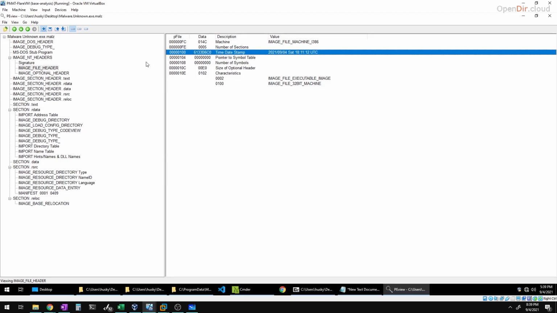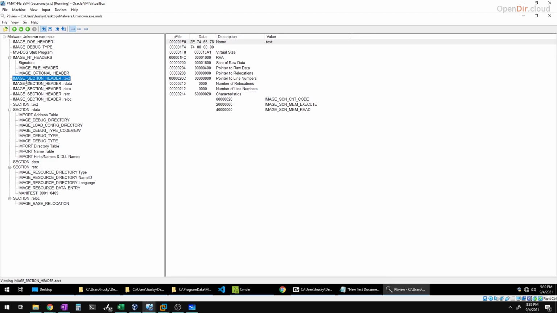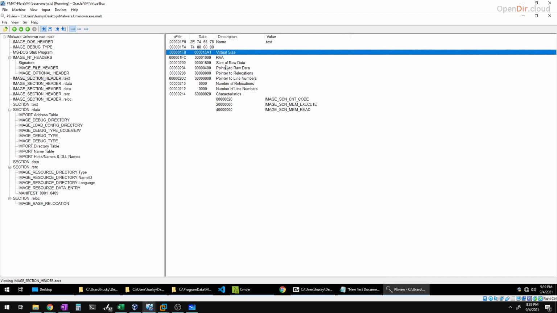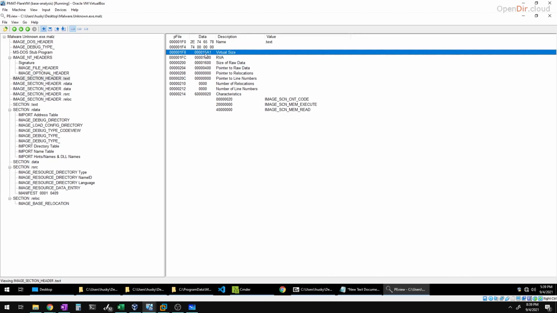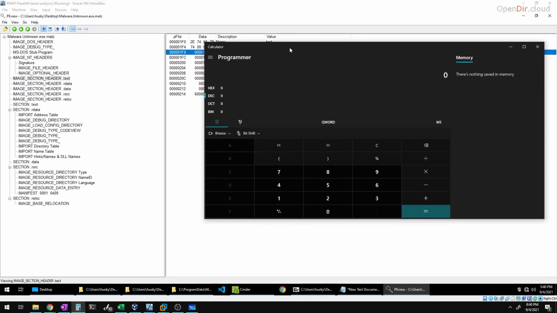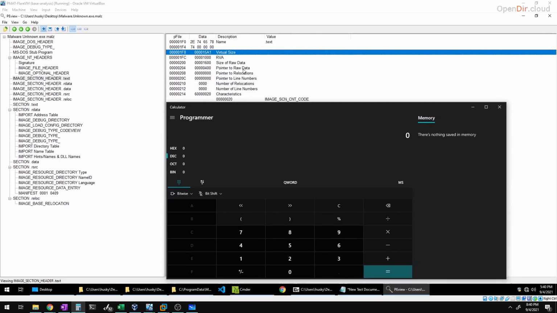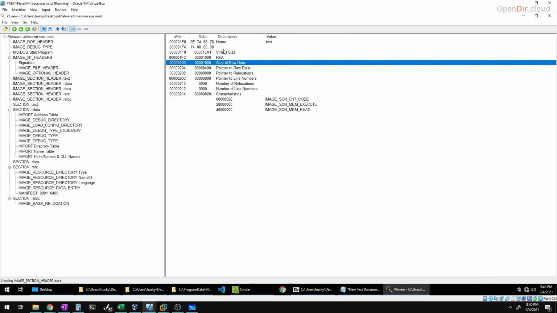So let's move on from the date timestamp down to the image section header of the .text section. So the .text section is one of the about 5 locations in the binary that has information that can be read into the binary at runtime. So one thing that I like to look at here are the virtual size and the size of the raw data. You can compare these values. These are going to be written in hexadecimal. And so what you can do is break out your trusty programming calculator. And you want to take a look at the virtual size and the size of the raw data for both of these fields.